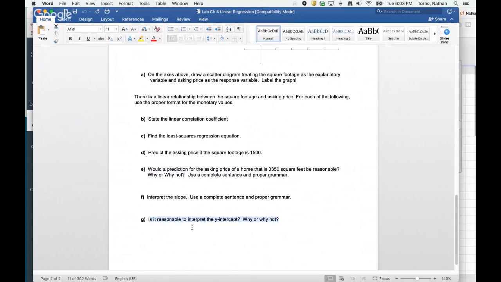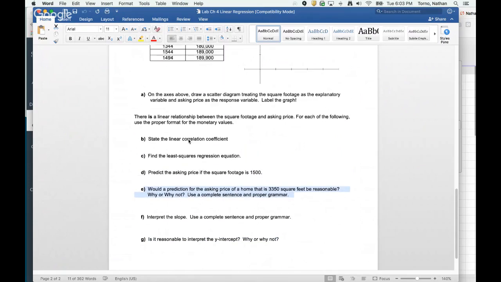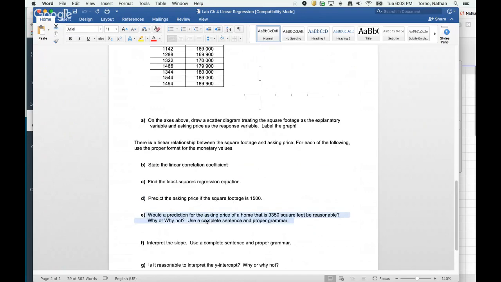Basically, is the y-intercept interpretable? We talked about that in the previous video, whether the y-intercept is or is not interpretable. So that's something you need to ask in this situation: is it actually legitimate here? And likewise, if I have a really large house, is it reasonable for me to use a prediction from this model? Can I use this model to predict a house that's really big? Just make sure you explain that.